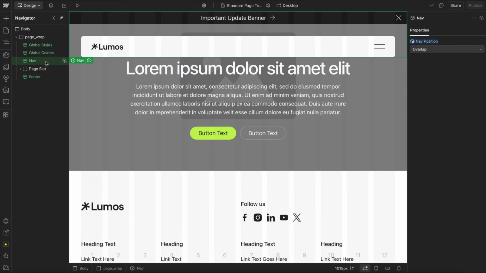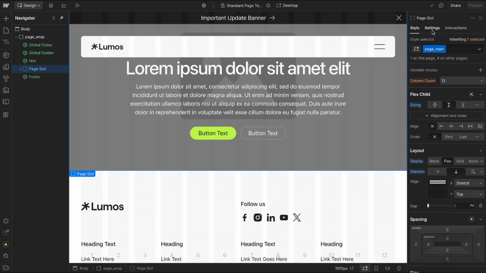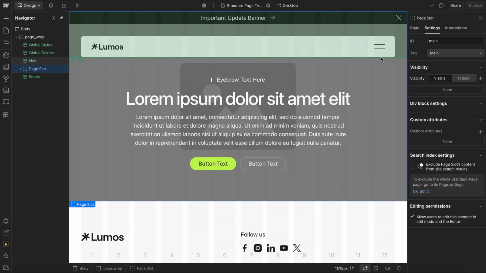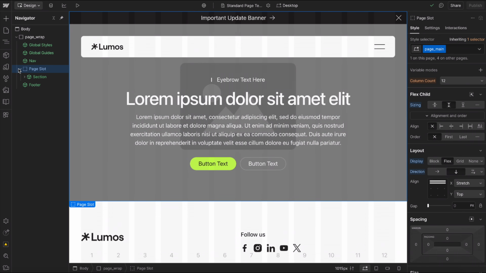Under that we have our nav. Under that we have our page main, which is set to a tag and ID of main, so that screen reader users can skip past tabbing all the nav links and go directly to the main content. So this should hold all of the sections on our page, and it's a page slot here so that the client can use build mode.